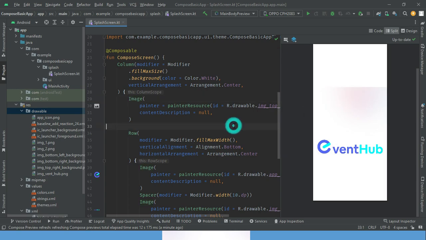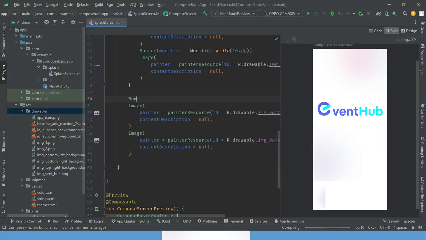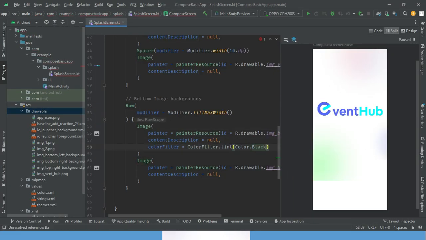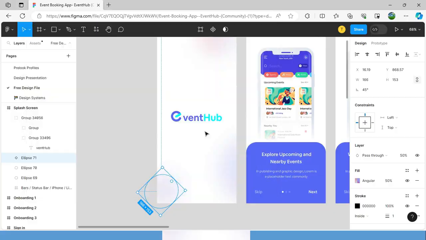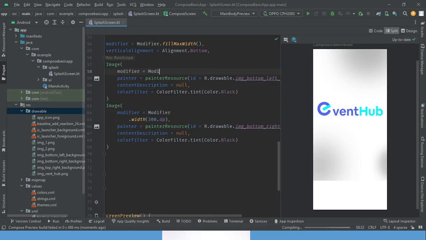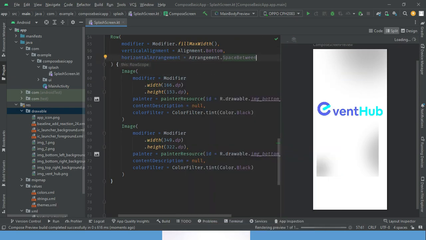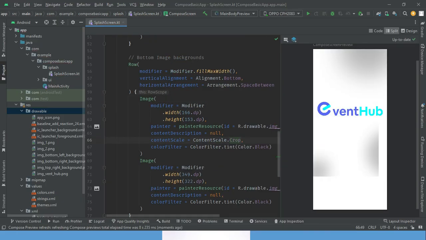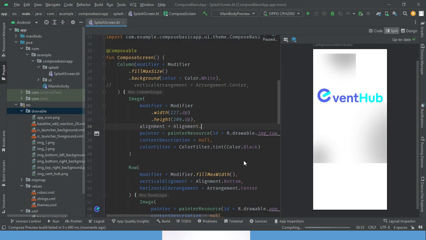So to make it top, there are a few things that I need to do. I will comment out this vertical arrangement of column, and this will be on the top, but our event hub is not at the center of the screen. We will deal with it later. So let's put all the other components of the screen here.